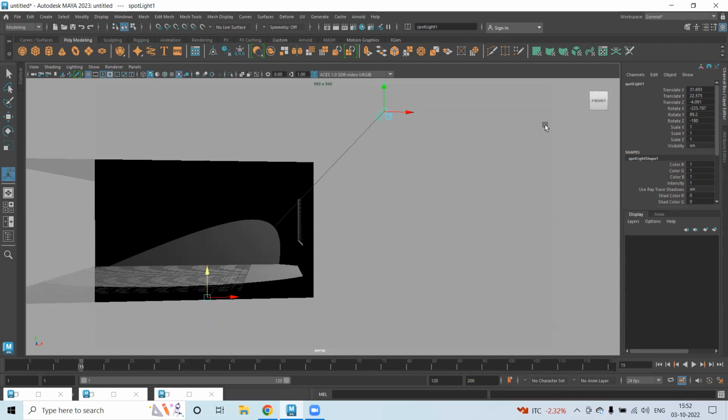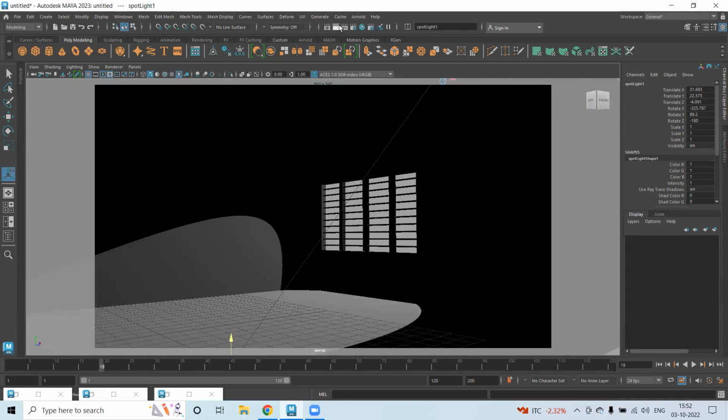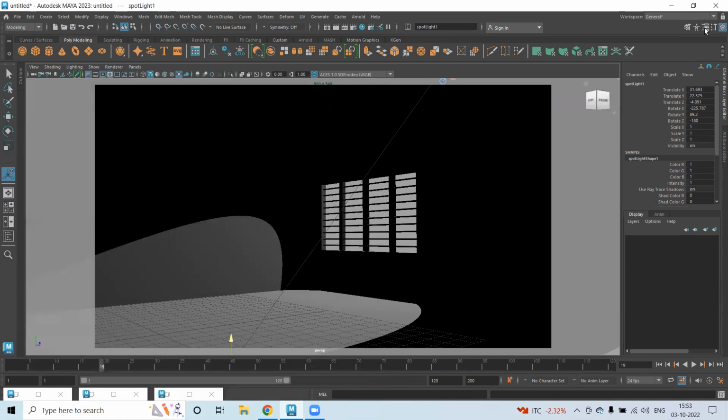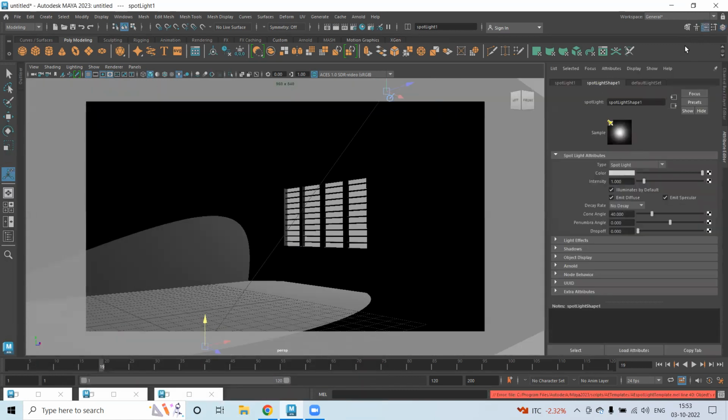Now what I'll do, this is a spotlight which I'm using. Then I'm going to take a render. So this is where the illumination is happening. But let me just select the spotlight. I'll go to the attributes of it.